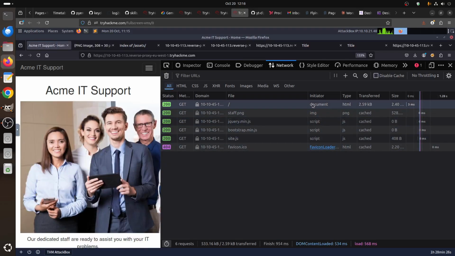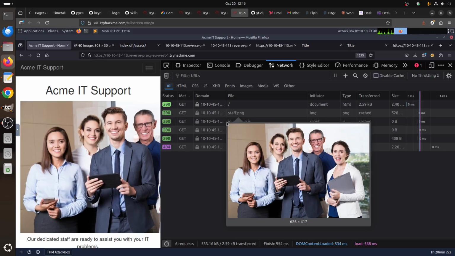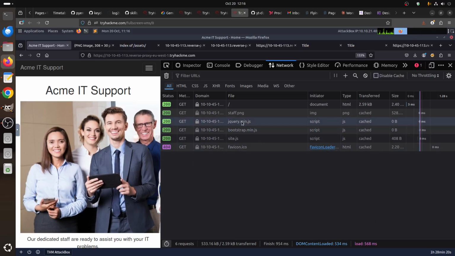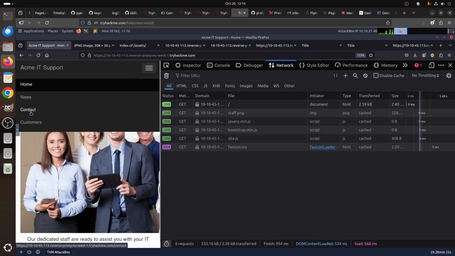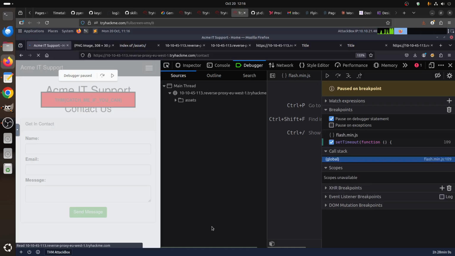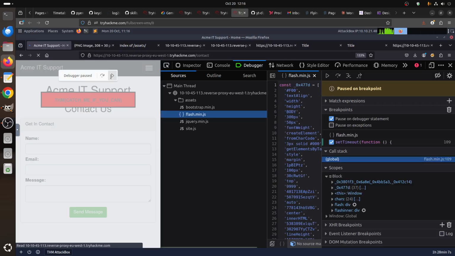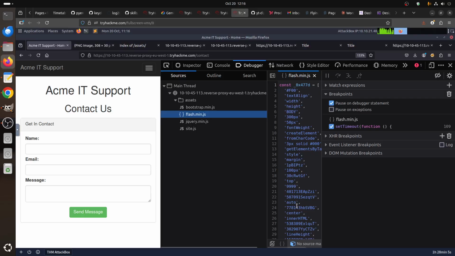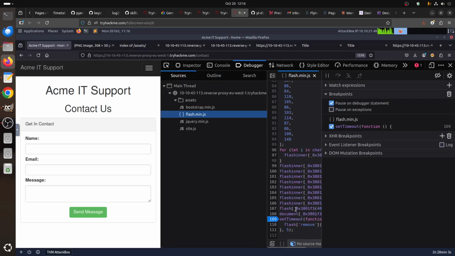You can see it's going to get that first HTML. It got the picture stuff. Then it downloaded the JS, the JS bootstrap, and the site and favicon. For example, if I tell it go to the contact page, we still have that. We didn't remove it. We need to remove it. If you want to remove it, just click on it again.